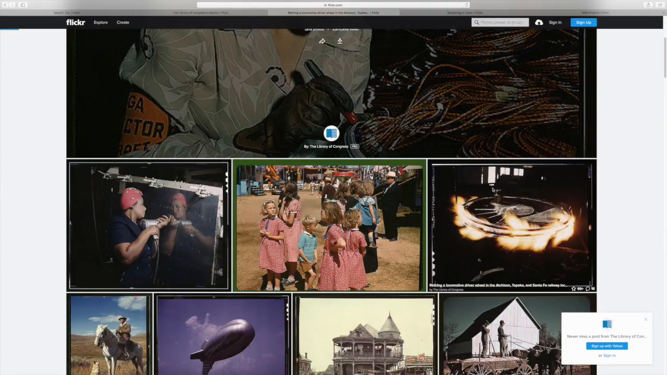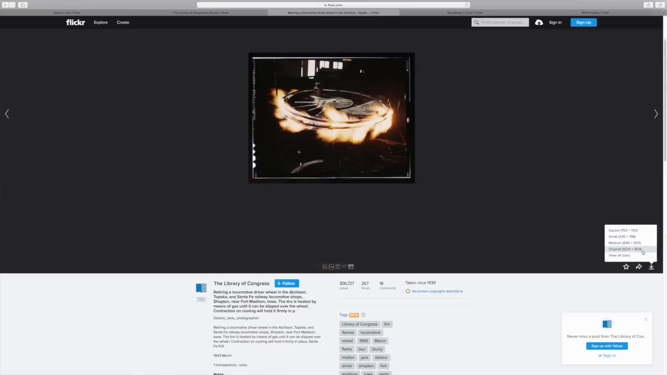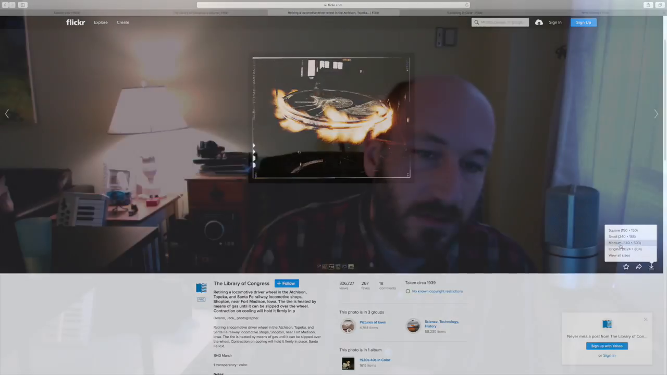So once you find a photo that you want to work with, just go ahead and click on it. In the bottom right-hand corner, there's that little arrow, and then click that. I usually just choose original. There's going to be a lot of different sizes for the image. Typically the original is going to give you the highest resolution photo, which will give you the most space to work with as you start running this through apps. So go ahead and choose the original.